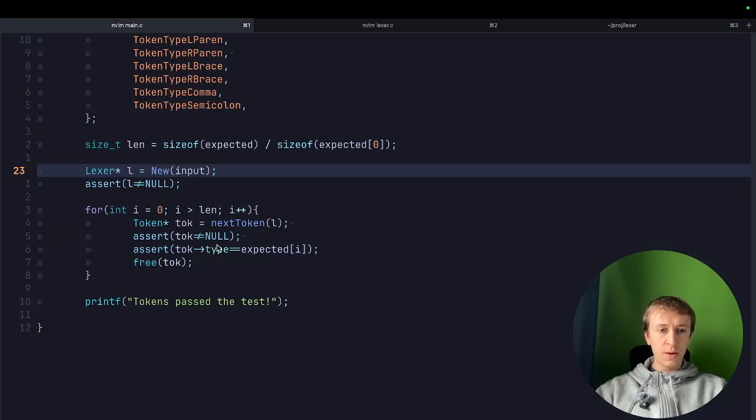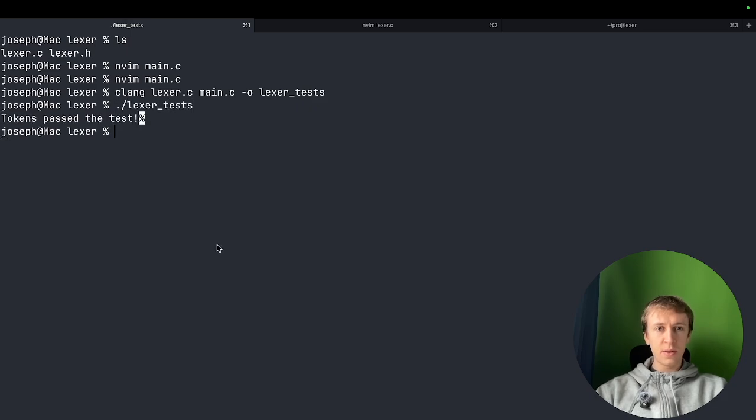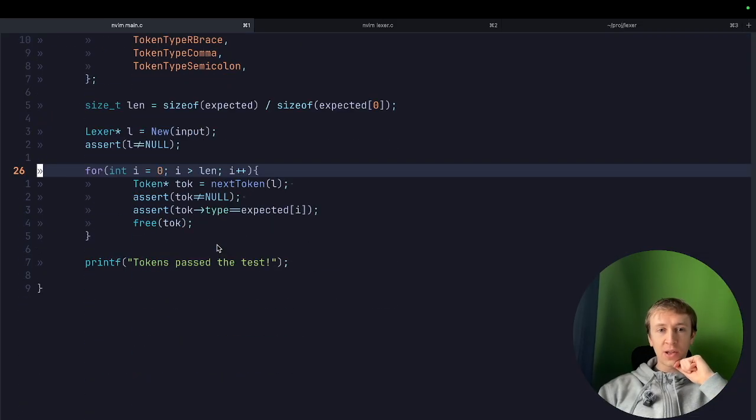So, right, quit, and then we'll do clang lexer.c main.c, and we'll call it LT for Lexer tests. Okay, we've got no errors, it's always a good sign. Lexer tests. Perfect. Okay, that's really good. So effectively we've got everything working. At least, that could be a false positive, I don't know, but it looks like everything's working fine.